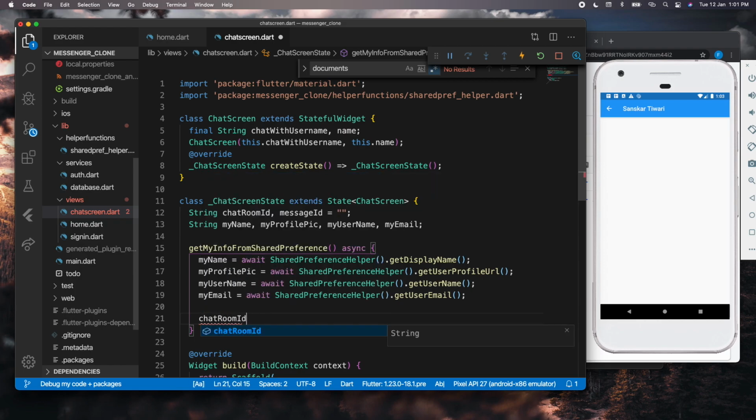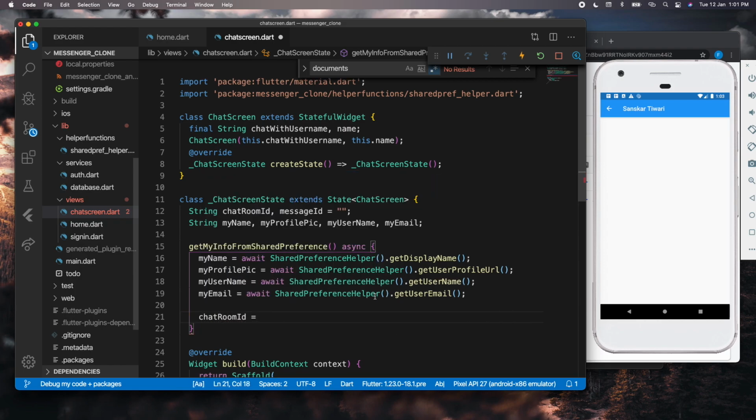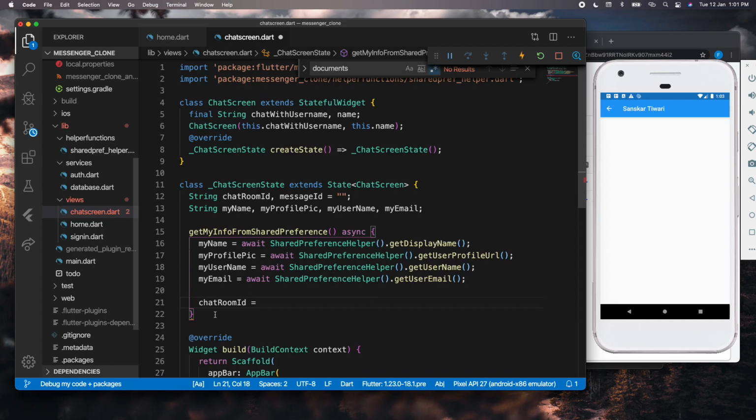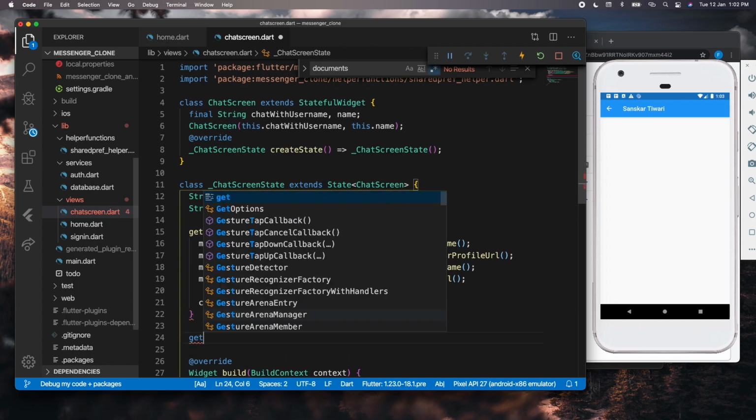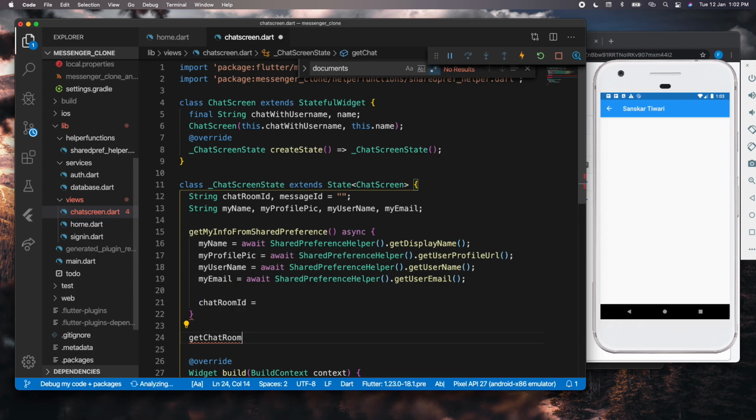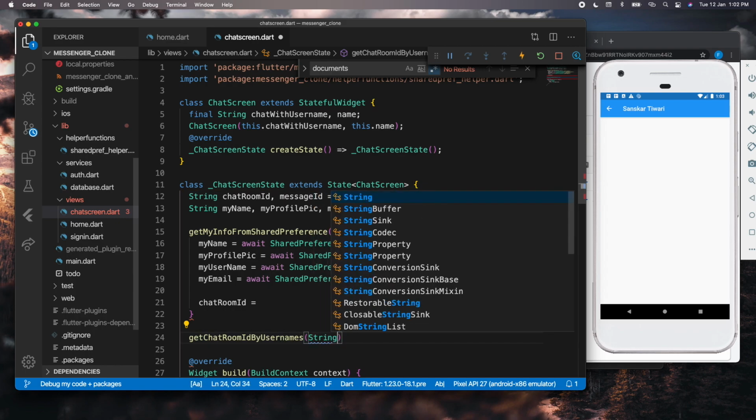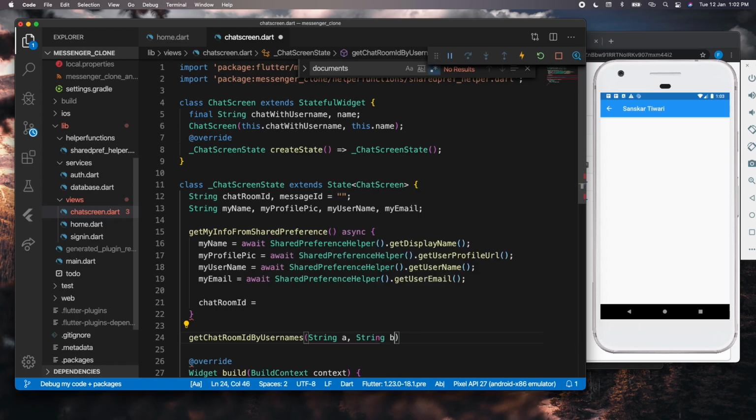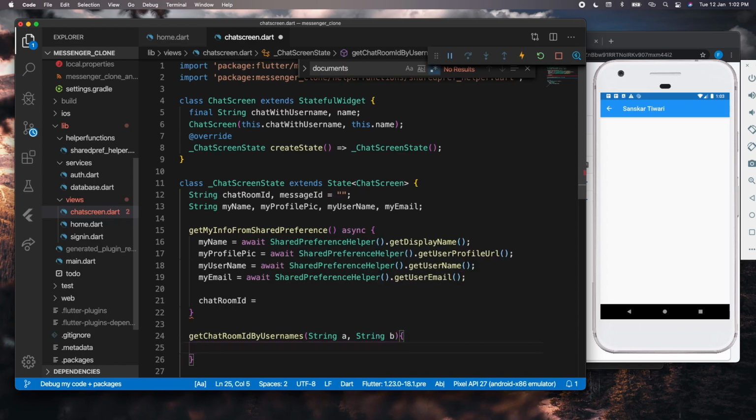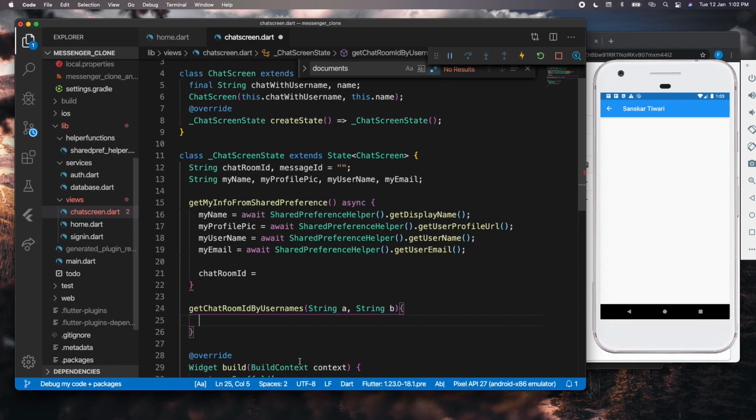Chat room ID is equal to... Well, I'm going to actually create a function for generating a chat room ID, and here's how it works. Get chat room ID by usernames. So I'm generating a chat room ID by the usernames of both of the users. So we are going to have a string A and a string B. A is the username of one user, B is the username of another user.